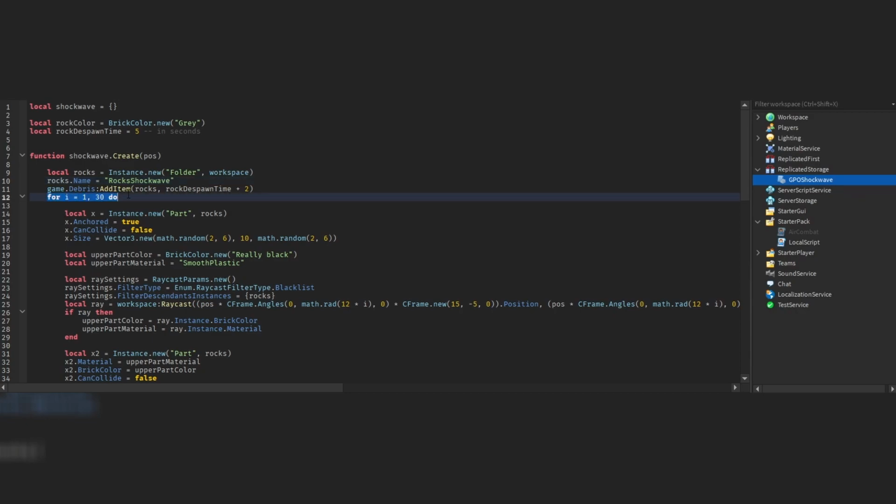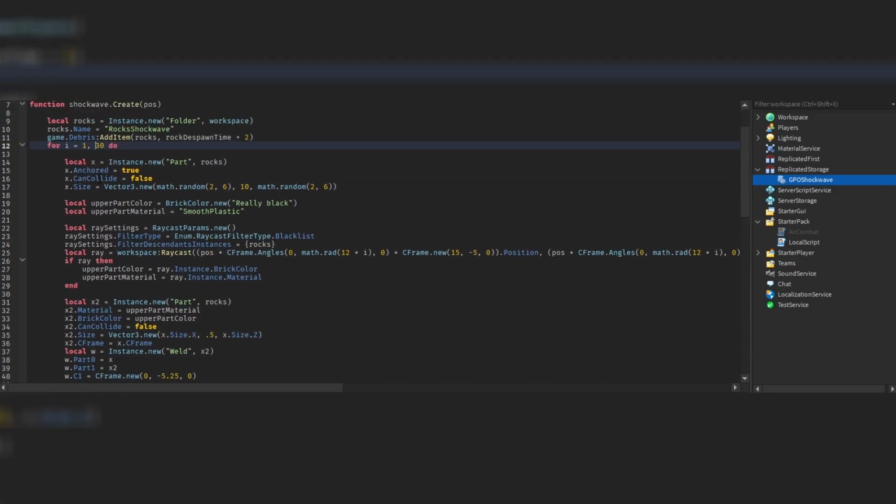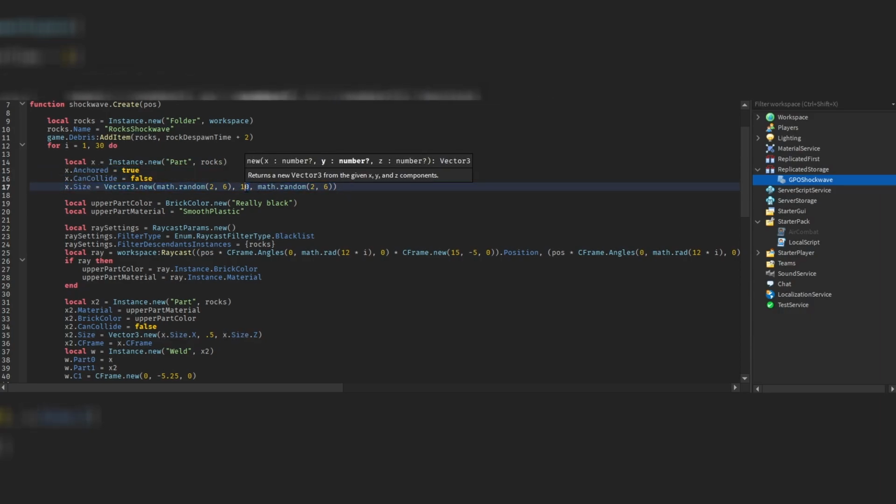Now right here, we have a loop of 30 times. We loop through 30 times, and each time we are creating a part inside of that folder. We are making sure that it is anchored and that can collide is false, and we give it a random size. And the height is always the same, so that's important.